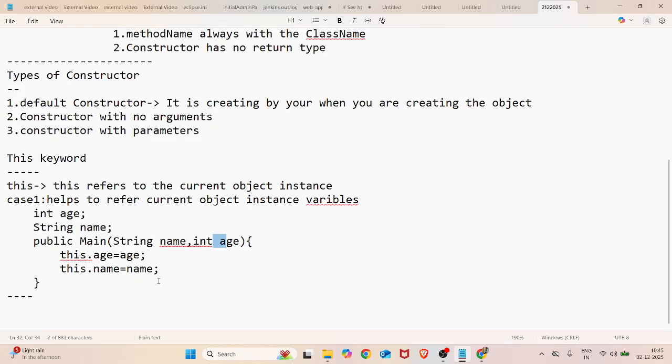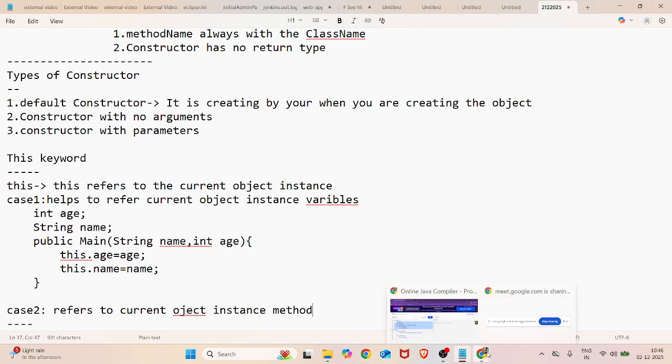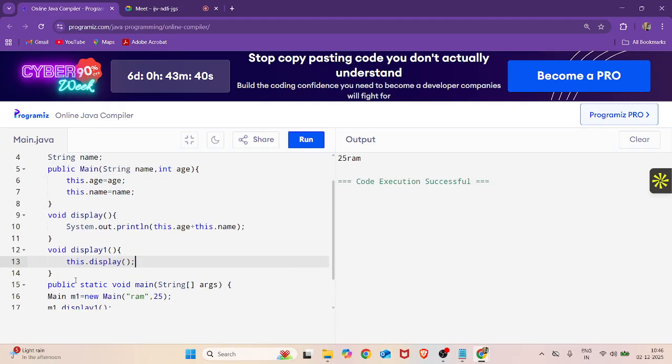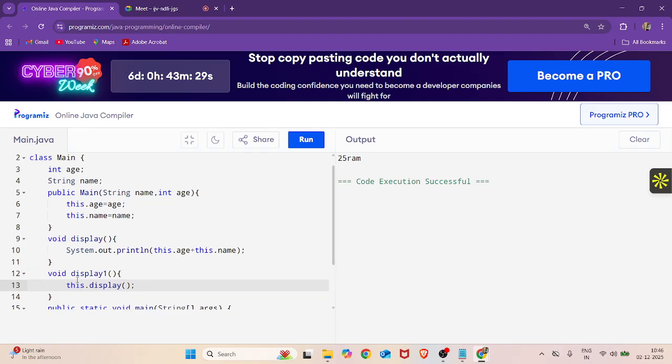Okay, and case two refers to current object instance methods. We already saw that word, right? Instance method. Right here, if you observe, I am calling this.display1. This.display1 refers to the current instance method, also the same thing, right? We can use this like that.